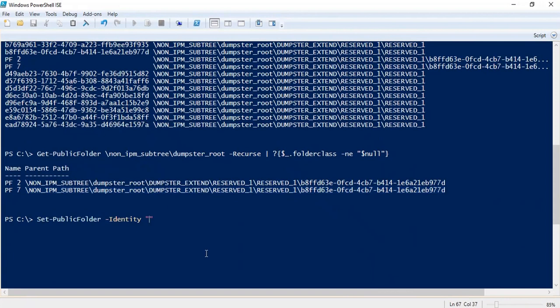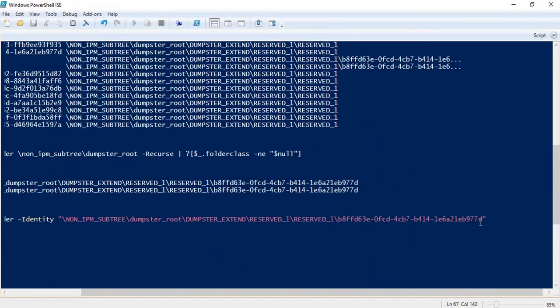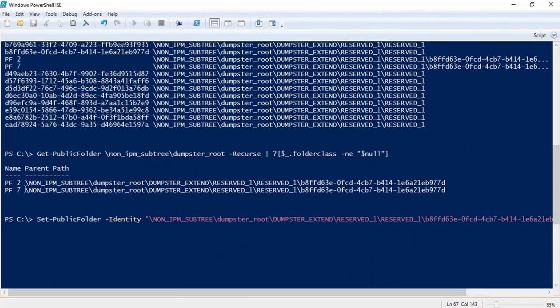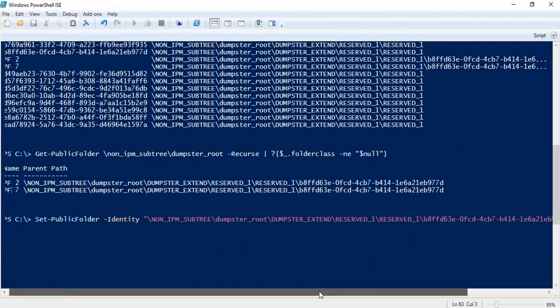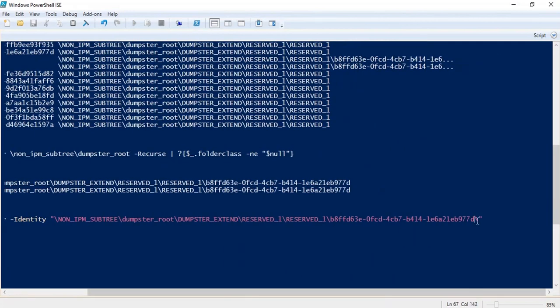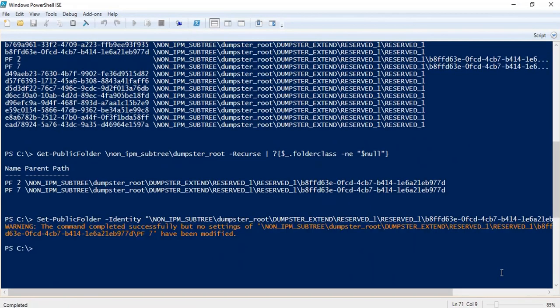Copy this, and then you will type the name of the public folder that you want to recover, which is pf7/pf7, and press enter. So this command has recovered the public folder pf7.